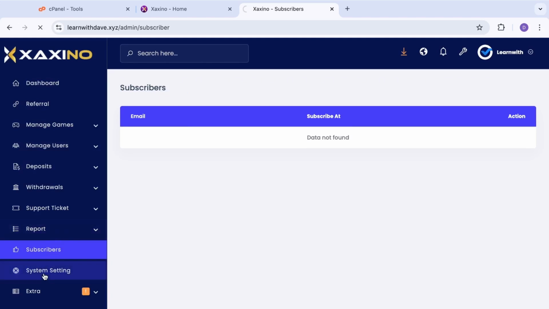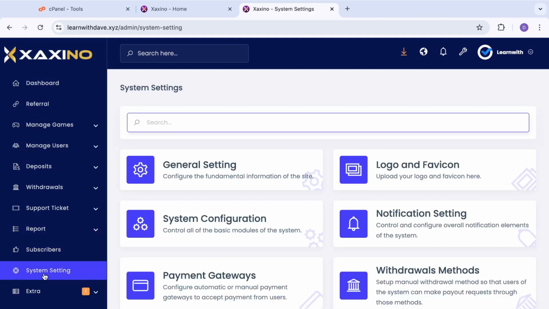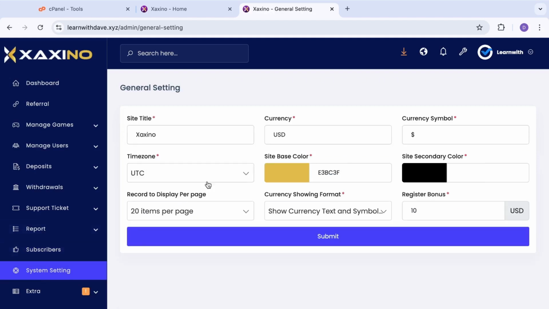Now let's go to our system settings. To customize this application, you can customize the general settings, like the currency and the application title. You also have the theme of the website, so this is the site base color and the site secondary color. If you have the hex value for the colors that you prefer, you can just paste them in here and submit, and that will get updated.